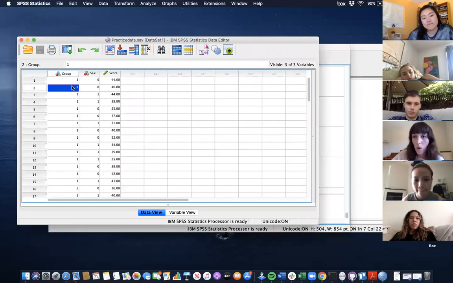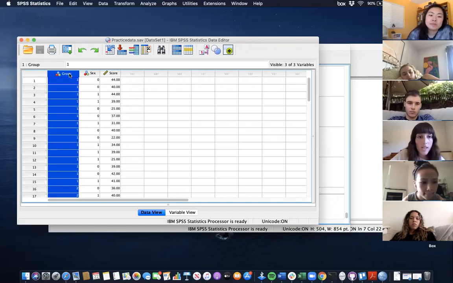And let's start with just a one-way ANOVA. One-way ANOVA means that we're just looking at one independent variable. So in this case, we have to use group because sex only has 2 levels, and that would be a t-test, because ANOVA is 3 or more groups. So we can say we have a hypothesis.